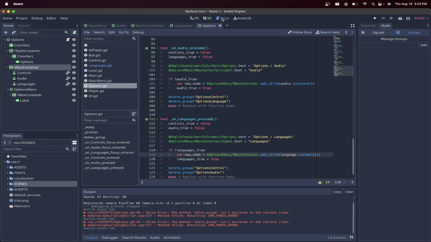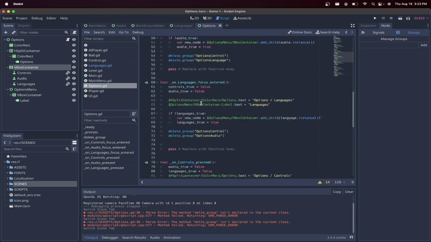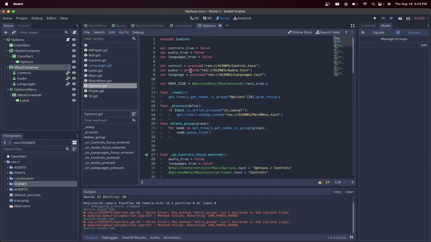Actually, I grabbed the wrong VBox container, I think. Yeah, that's the wrong one. I just realized. So let's come back up here. We actually want this first one, I believe. Yeah, we want this one. So get that first VBox container here instead. Yep, that's correct.